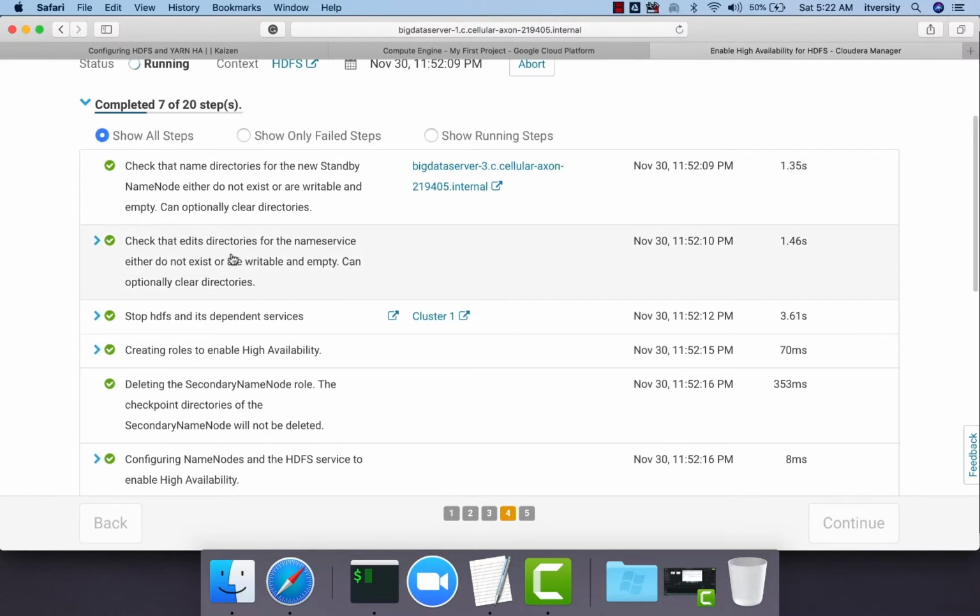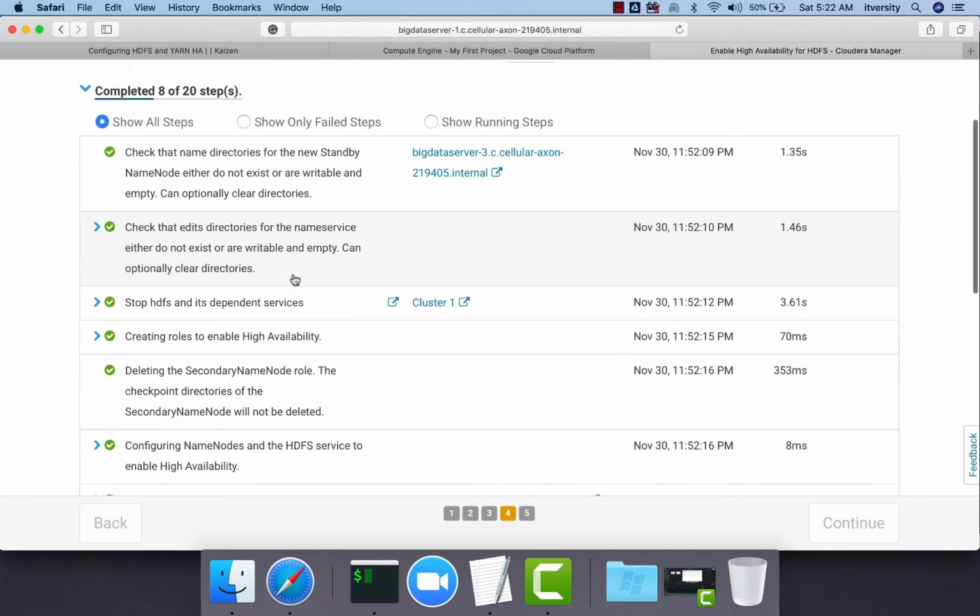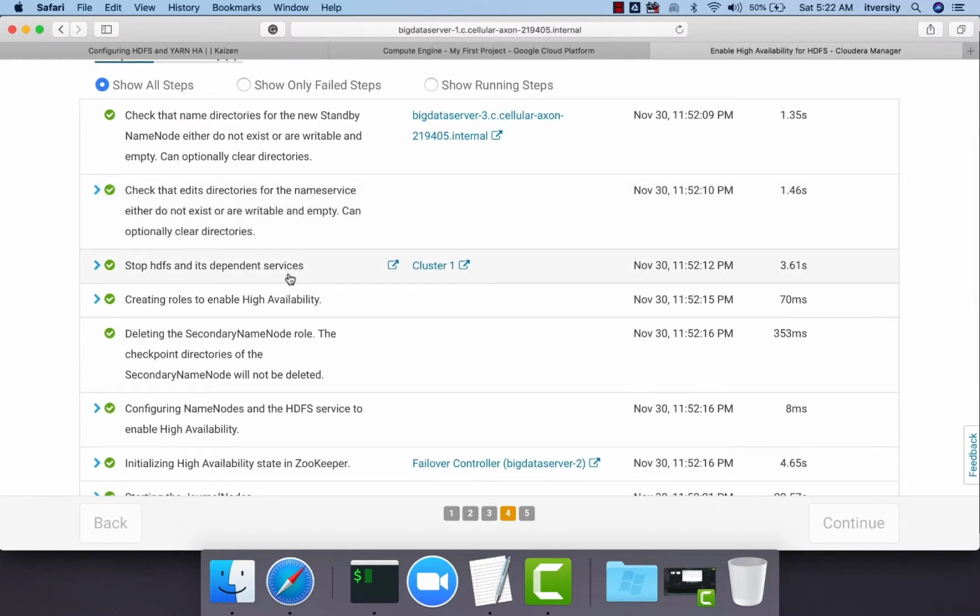And then the second step is to check that edits directories for the name service either do not exist or are writable and empty, and can optionally clear directories. So this is for standby and this is for the name service. Then it is stopping the HDFS because we have to disable and delete the secondary name node, and hence it has to stop HDFS. When it stops HDFS, everything that is dependent on HDFS will also be stopped.